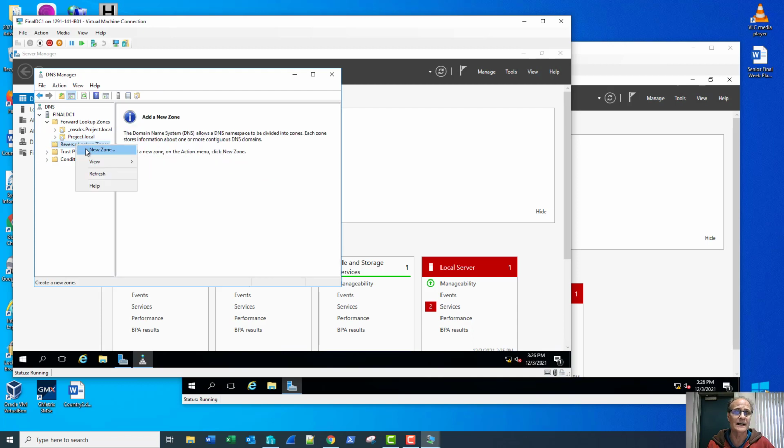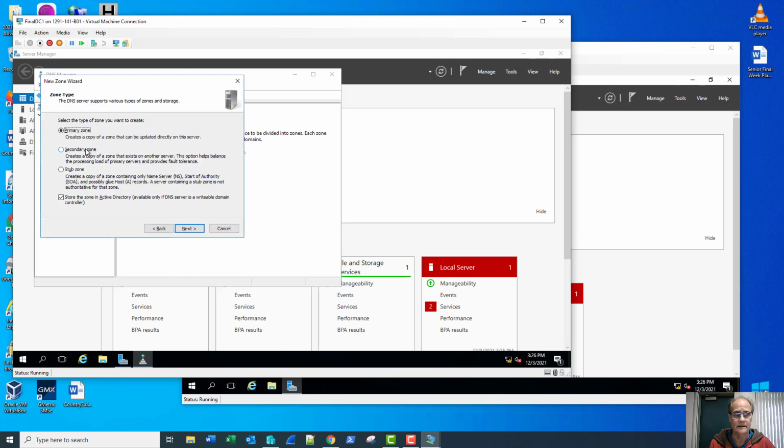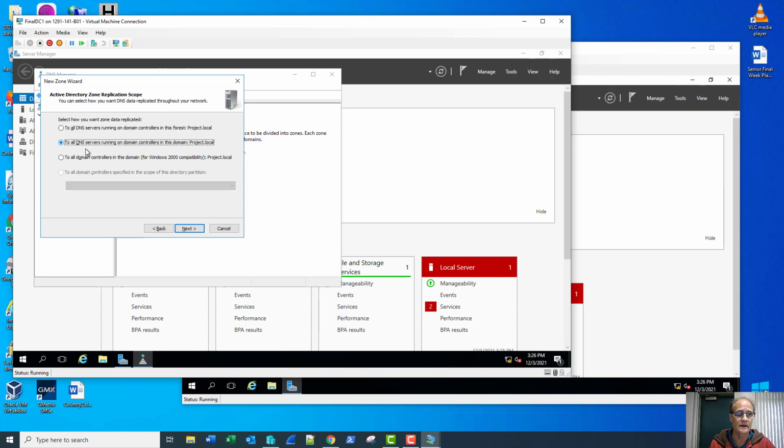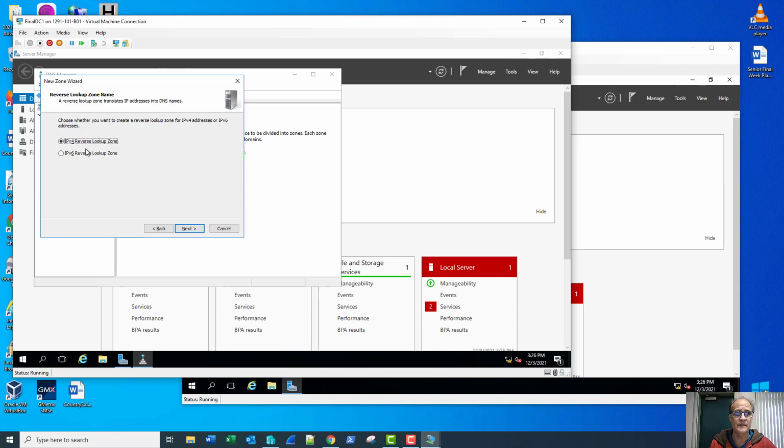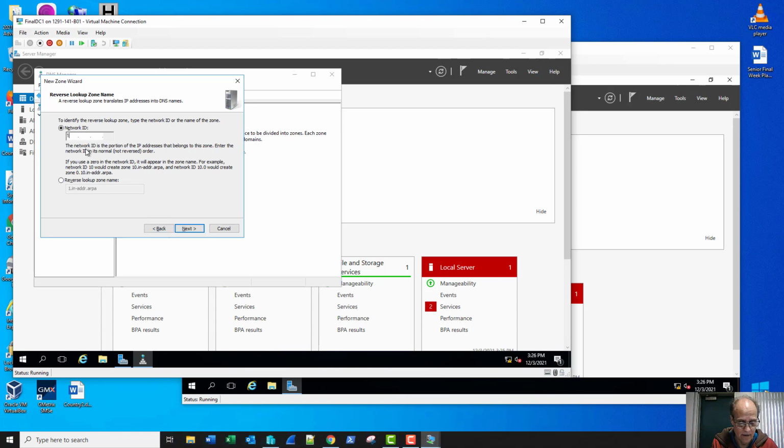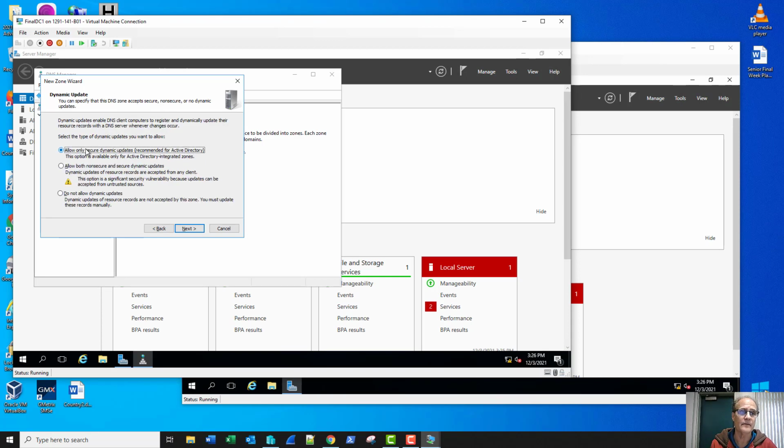We're going to right-click and do a new zone. Next, it's going to be a primary zone. We want it to be writable, to be updated to all of our DNS servers in our domain. It's going to be IPv4, and that network ID. Again, it's a full class C. So what's our network ID? 192.168.1.